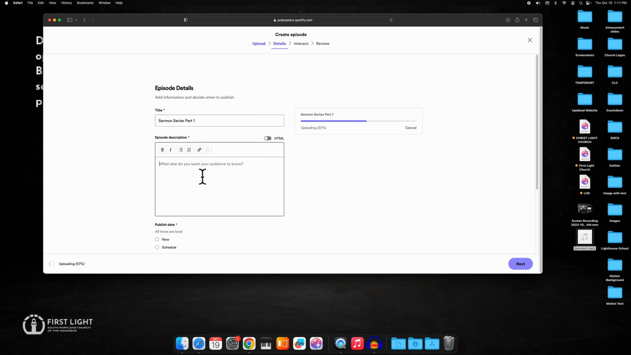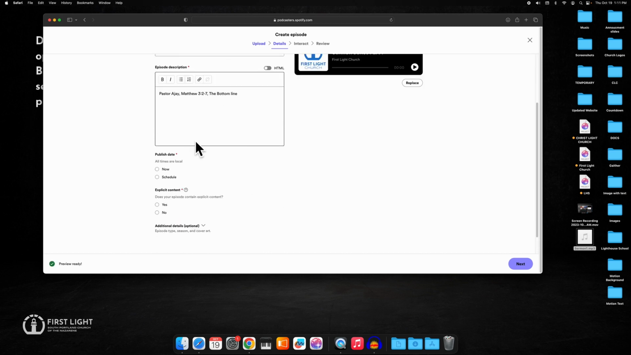In this section here, you can type in the name of the pastor that was preaching. You can type in the Bible verse. You can type in the bottom line. Whatever sort of description that you want to include in there. Then you just scroll on down.